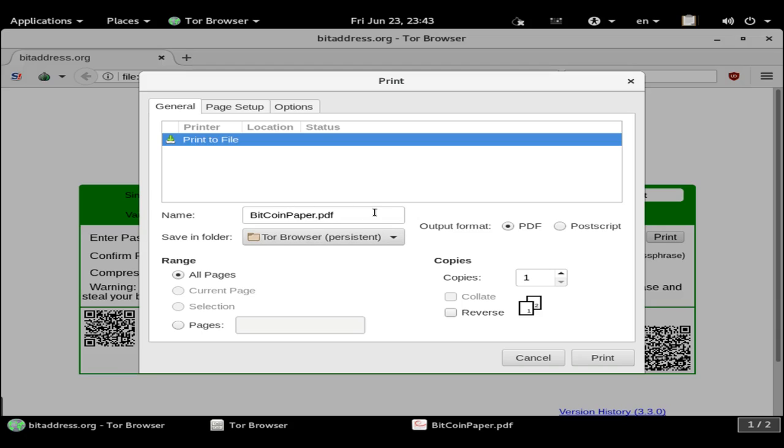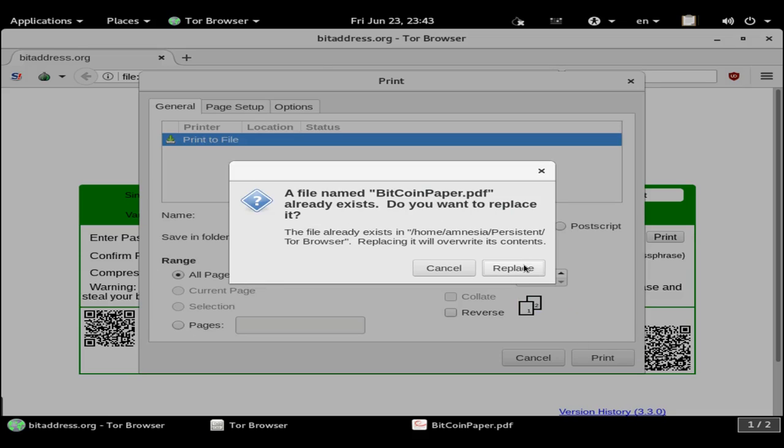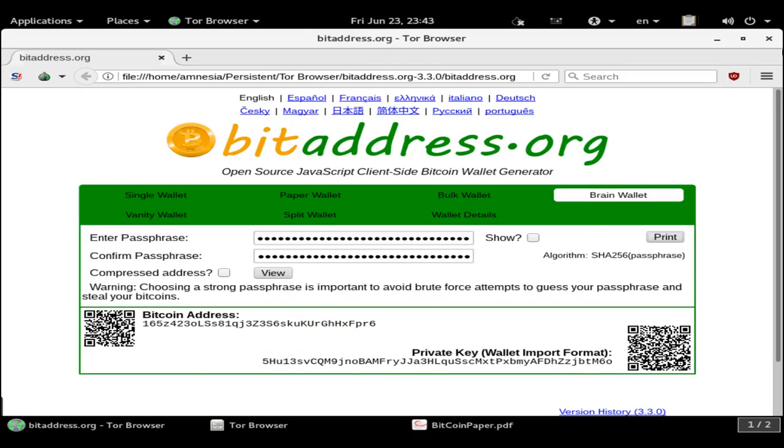Name it whatever you want. If you have multiple coin wallets, you're going to name them multiple things. You'll see that over the coming days. And then we click print. As you see, I've got one saved here because I was testing. I'm going to go ahead and replace. Now we can close this down as the printing is complete.